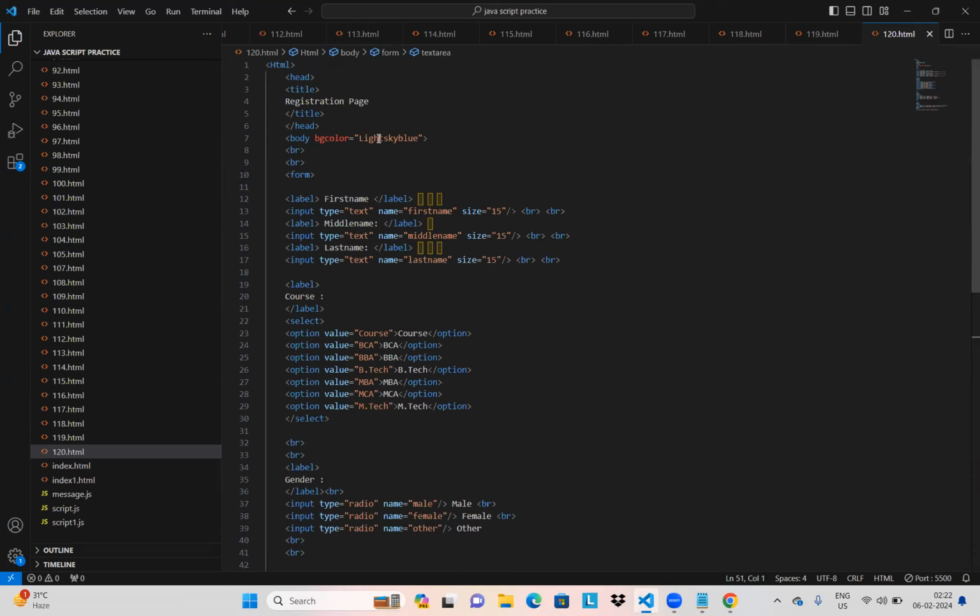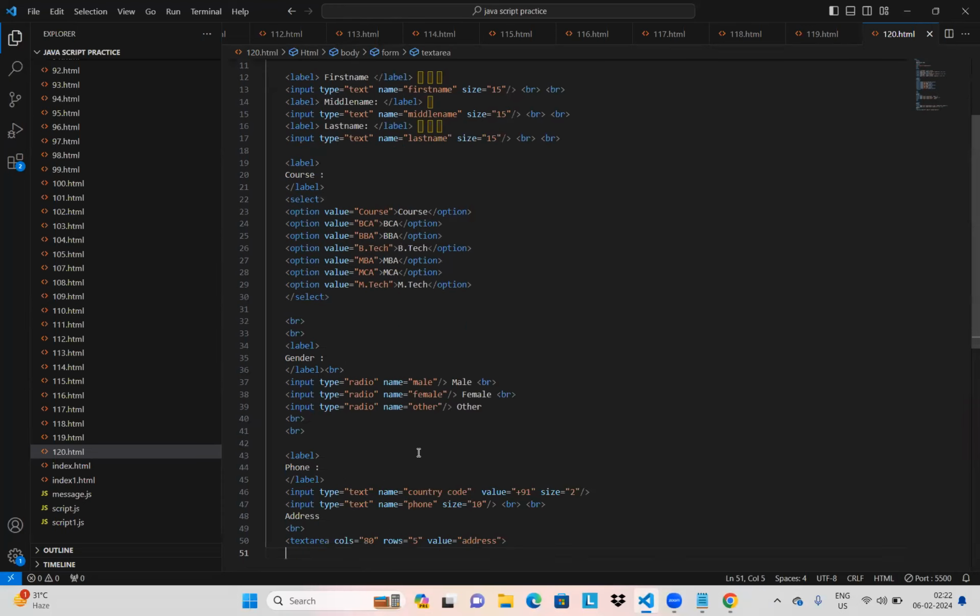You can change the color. This is the college registration form, but whatever, there is no problem. Maybe college registration form, maybe employee registration form. Okay, so now explain these lines from the starting.